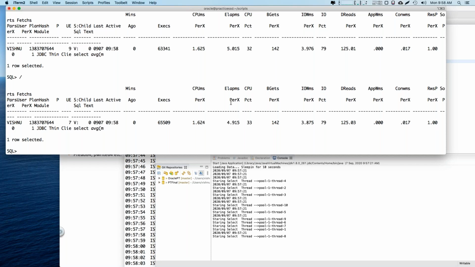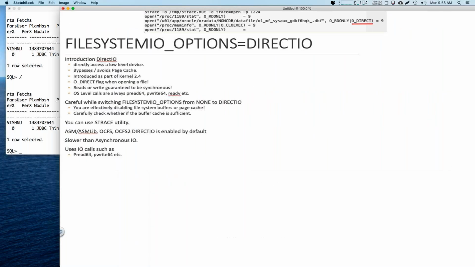So you have to remember, guys, when setting this parameter from none to set all, increase the size of your buffer cache. Basically increase the size of your buffer cache, because most of the blocks will be present in the page cache, and things can get really ugly.